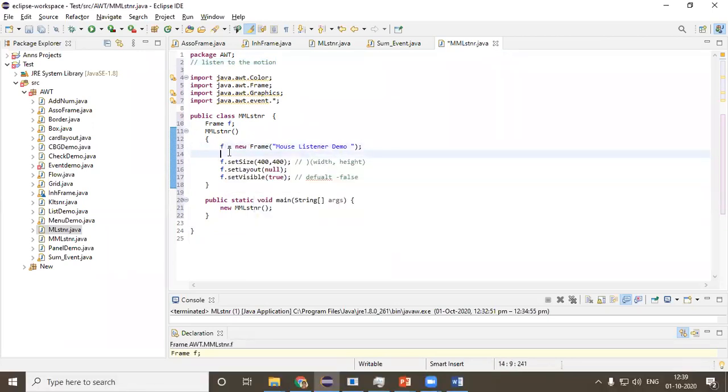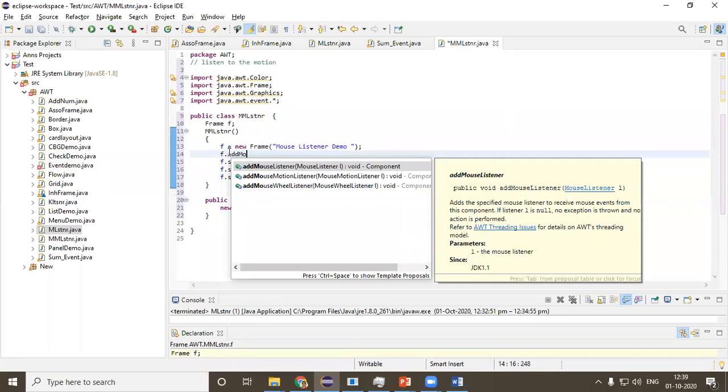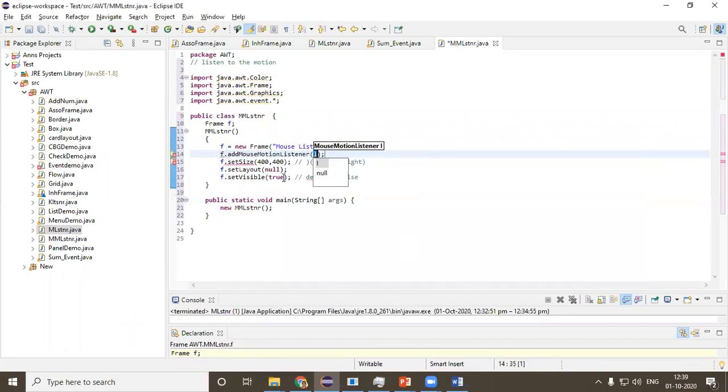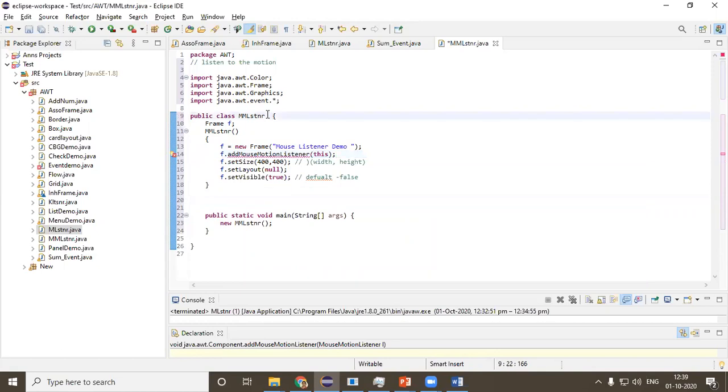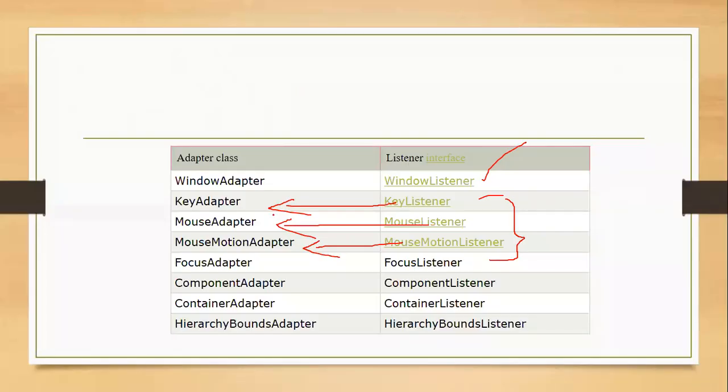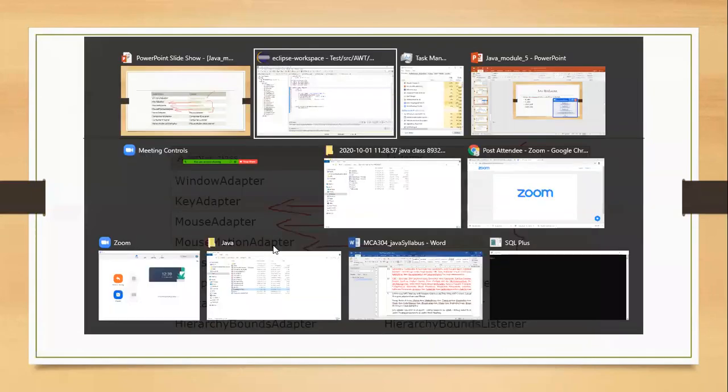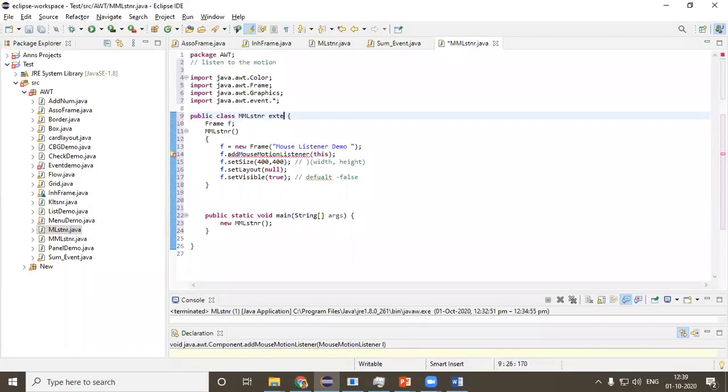Now let's add a mouse motion listener. F dot add, not mouse listener, it is mouse motion listener. We are going to work with mouse motion listener. Because we are working with mouse motion listener, let's find out which is the adapter class we need. The adapter class we need is mouse motion adapter. So I write extends mouse motion adapter. Let it be there.